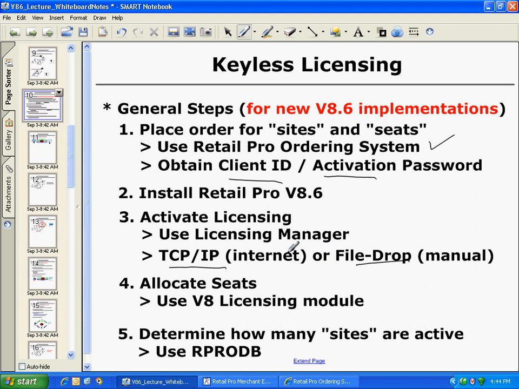So after you've gone through this process, Retail Pro is now licensed. But you're not done. You actually need to go through and make sure you properly allocate seats. Yeah, and this is being done at the main, right? For each and every Retail Pro user, for each and every workstation. Okay? And you did this before in 8.52, right?